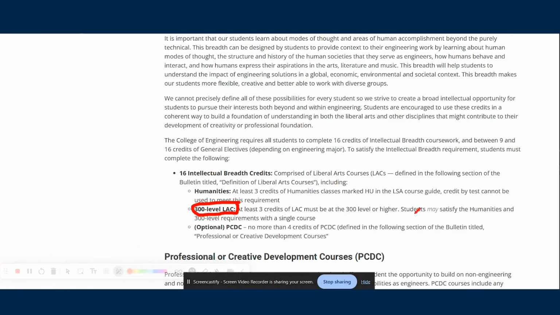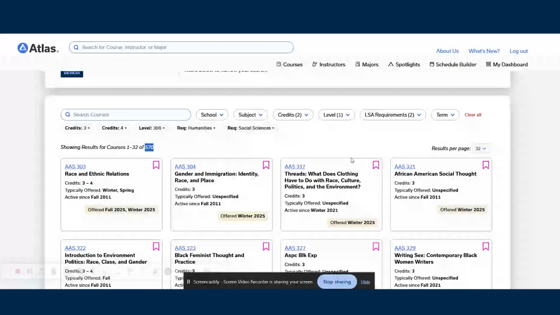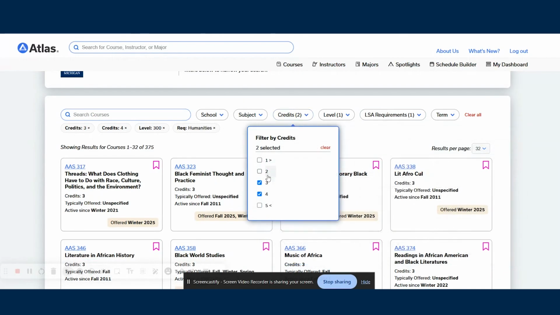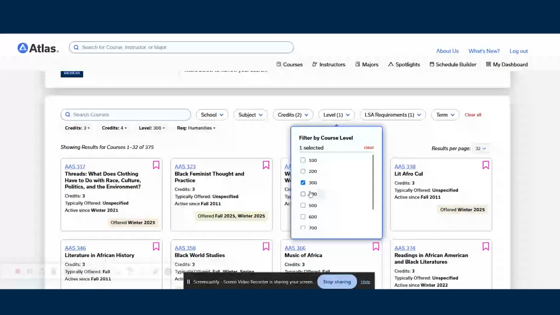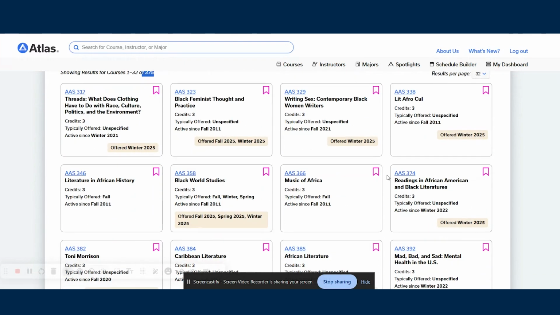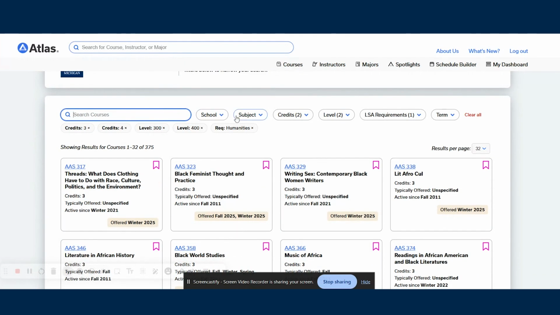But one interesting thing to point out is students can satisfy both of those stipulations with a single course. So going back to Atlas, if you want to look at what courses will meet both of those stipulations, within your intellectual breadth requirement, we would just want to select humanities. It could be 3 or 4 credits and 300. Technically, it can be 400 level too, but most students will choose a 300 level. This gives you just under 400 options to meet both of those requirements. And again, you can filter by keywords or certain subjects that you're looking for while maintaining these filters that you already put on.